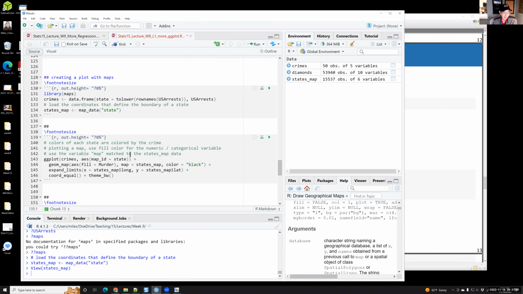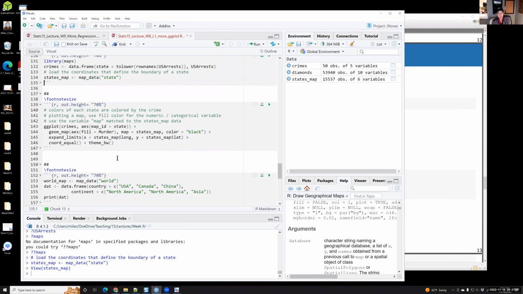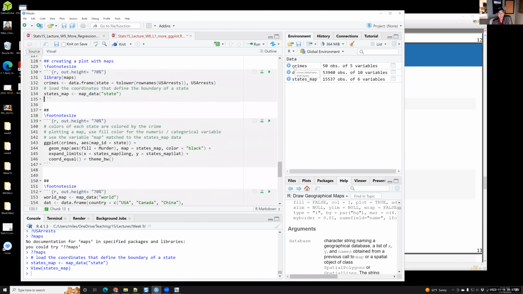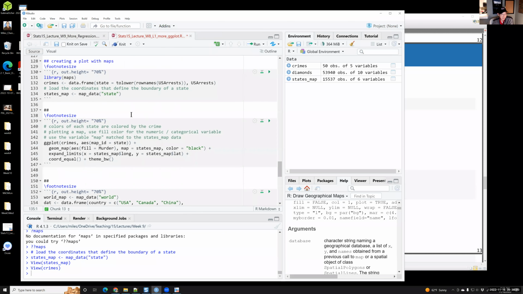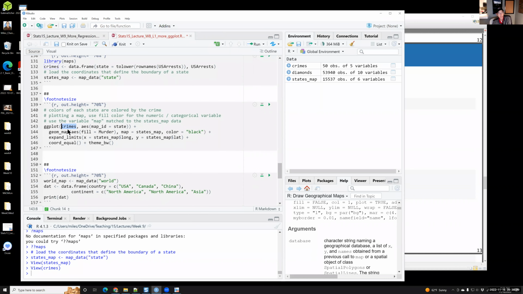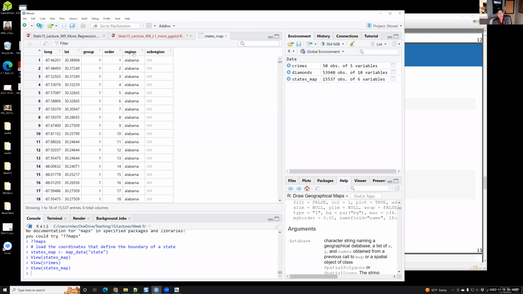And so now what we can do is create a map here. Again, if we look at, say, the crimes data, there is the state, and we'll look at the murder rate in 1973 for each of these states. So we're going to do ggplot. We'll look at crimes, and then we're going to map. In this case, the map ID comes from over here, the region, and it says Alabama.